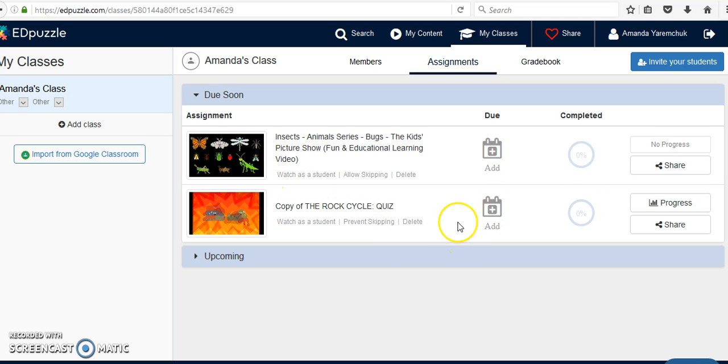So here's where your lessons are going to, or your videos are going to show up. You can watch it as a student, you can add your due date, and you can invite your students. And once you've invited your students, you can see their progress here. It'll show how many students have completed it. You can then go to the gradebook and it'll show each individual student and what they received as a mark on said assignment.